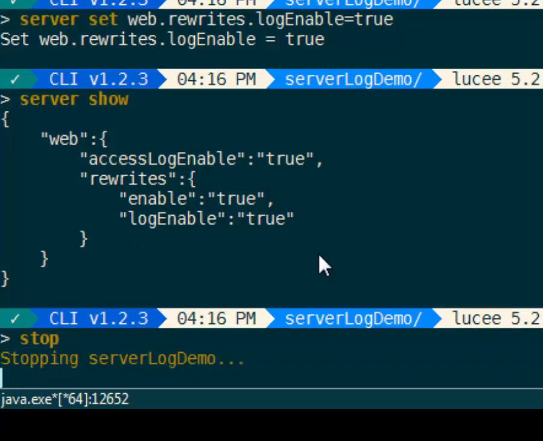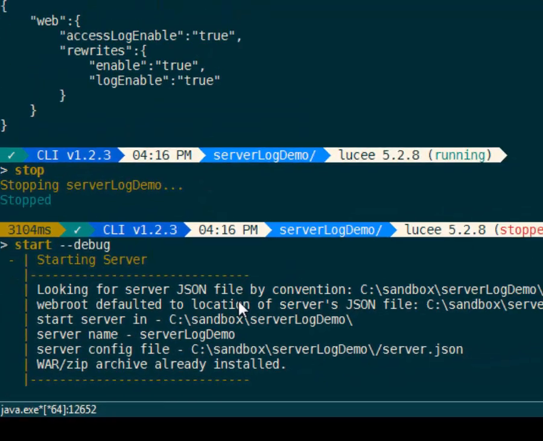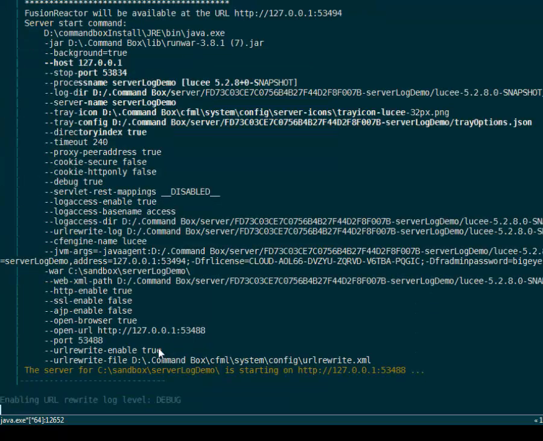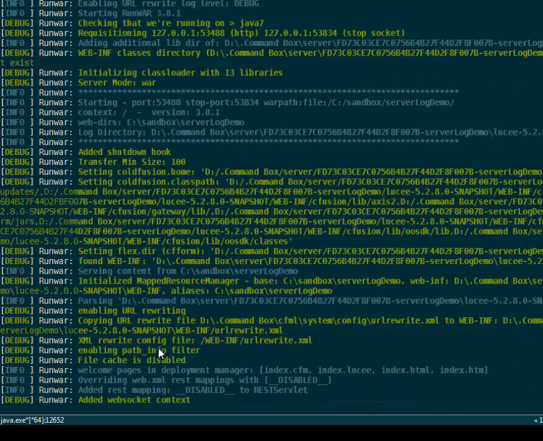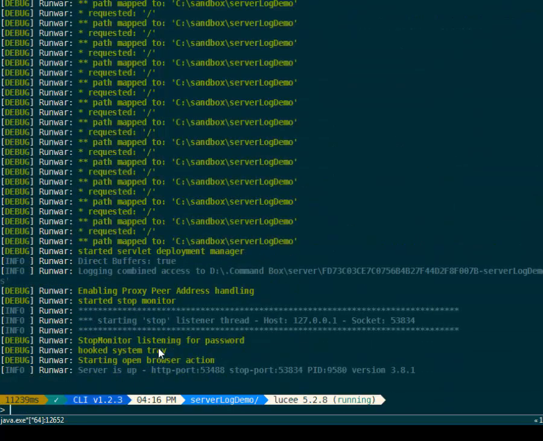Let's stop the server, and I'm going to start it again. And this time I'm going to do a debug start because that will get a little bit more information out into these log files, specifically that rewrite log. Of course, the debug start will spit a bit more out to the screen as it comes up for us. Okay, and here's my browser.